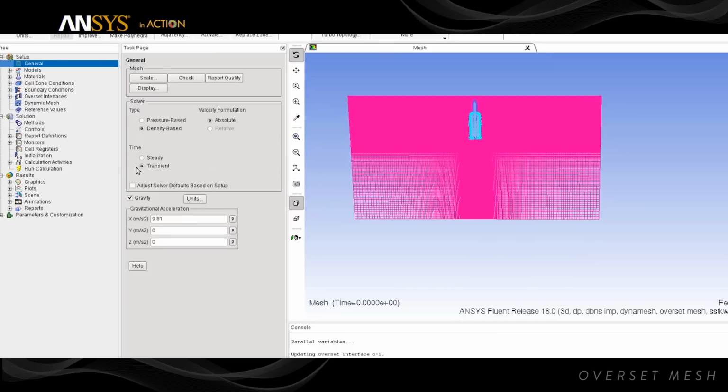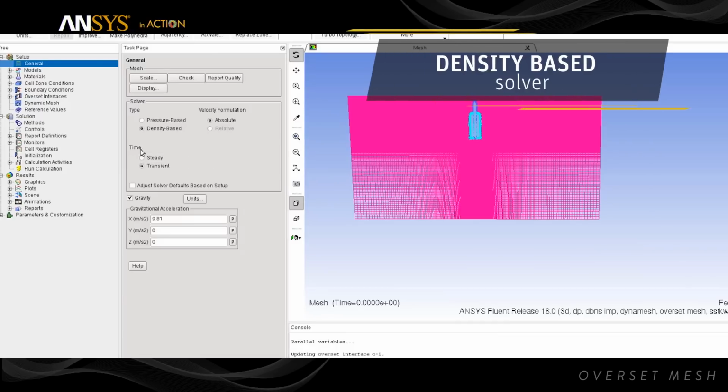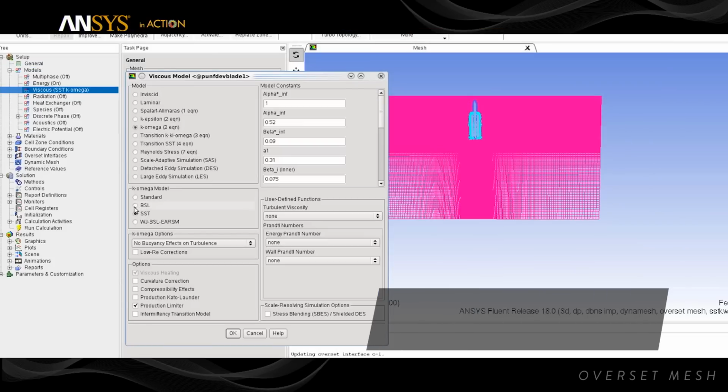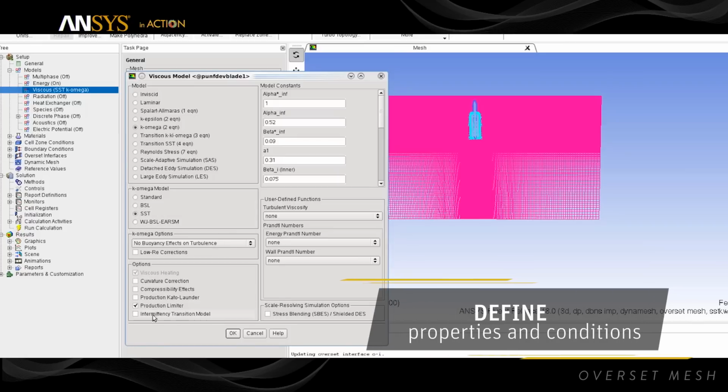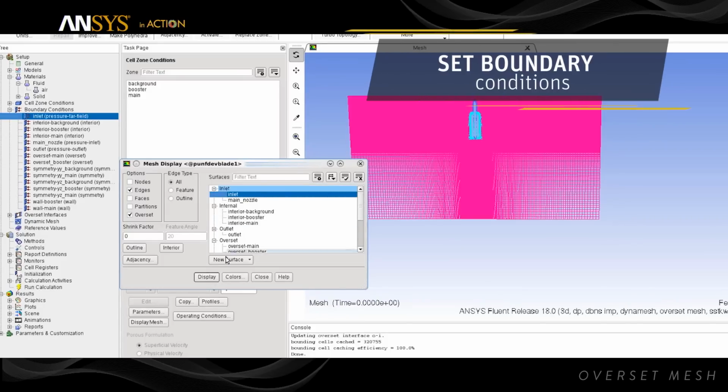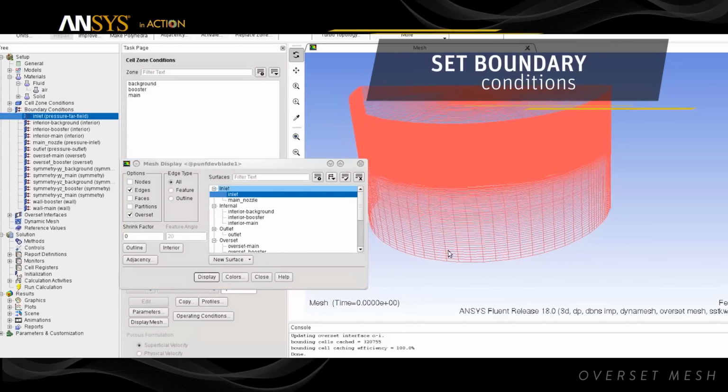Now we set up the case, including choosing a transient solution using the density-based solver. We choose the turbulence model and define material properties and operating conditions. Next, we set up the boundary conditions, including Mach 3 flow in the far field.